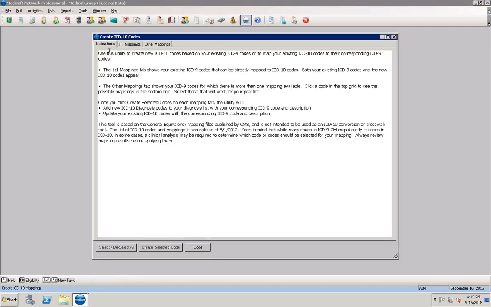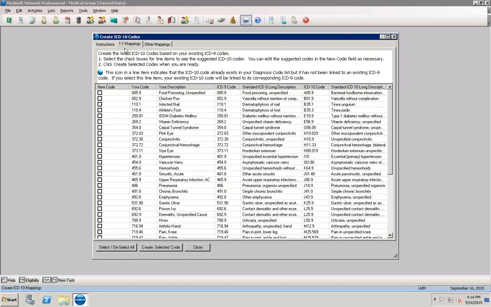On this first screen, it's going to give you the instructions. You're welcome to read those. But since I'm on the phone right now, we're going to go ahead and just skip that and go to our one-to-one mappings. This tab will show you every code that has a one-to-one map to an ICD-10 code. So it's going to pull in your code from your diagnosis list, and it's going to suggest an ICD-10 code.